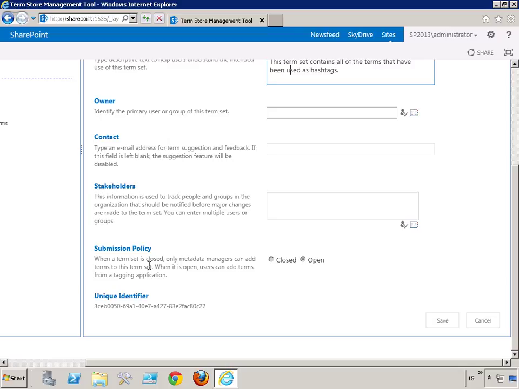So when a term set is closed, only the managers can add terms, which is what this description right here says. When it's open, users can add terms from a tagging application. And so when we have a closed submission policy, then what we have is a rigid, centrally controlled taxonomy. When we have an open submission policy, this is called colloquially a folksonomy, because all the folks can add terms into the term set.